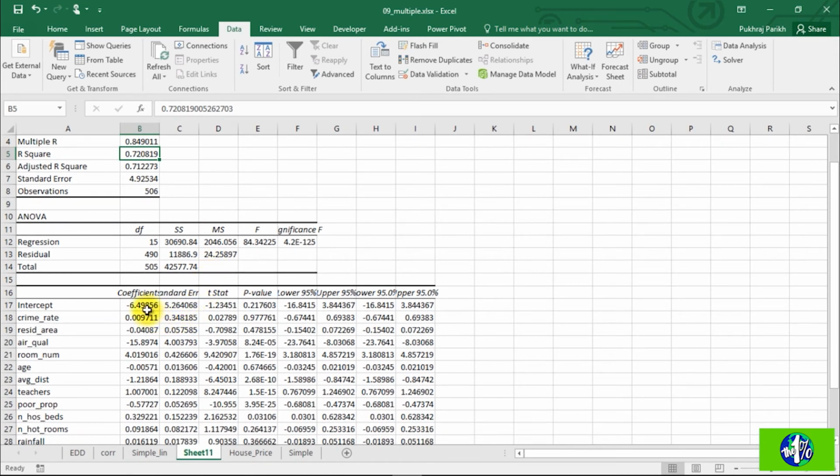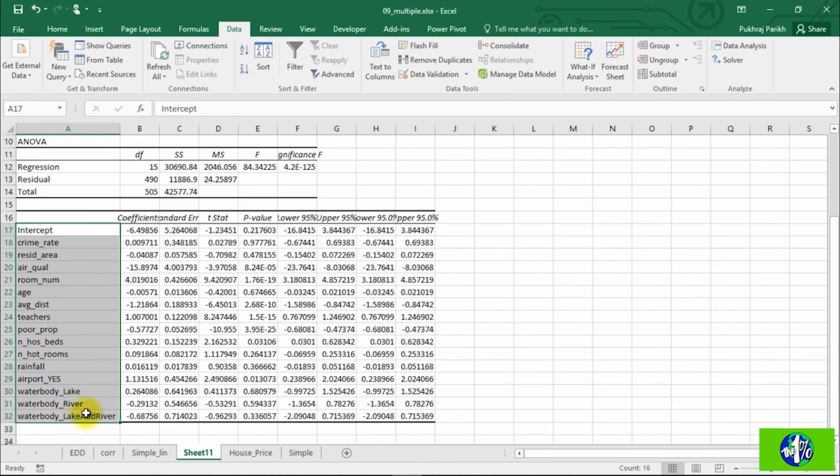In the table below, we have all the betas for all the independent variables. The first column contains the name of all the independent variables plus the intercept. The second column is of the coefficients. The third column is giving us the standard error corresponding to those coefficients. The fourth column contains the t statistic value. The fifth column is the p-value.